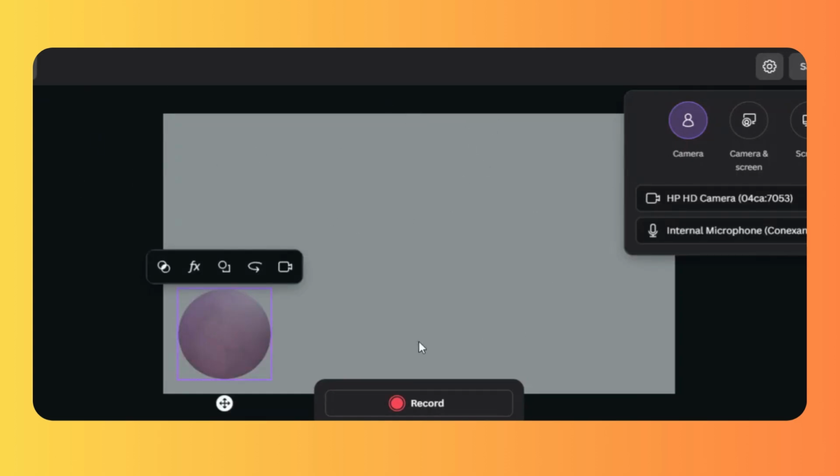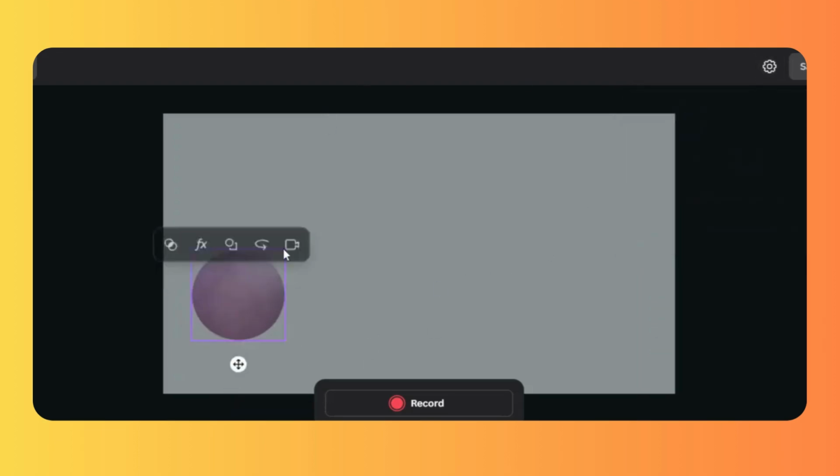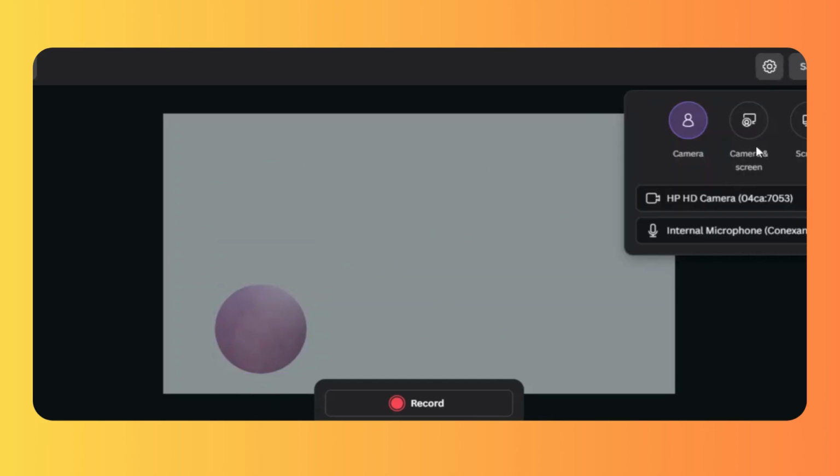So here is our main screen. There are three different settings that Canva provides us. The first is camera, second is camera and screen, and last is screen. Each of them have their own major roles to play. We are going to discuss each of them one by one. The first option says camera. This only shows your camera, not your screen. You can adjust the camera from here and there.